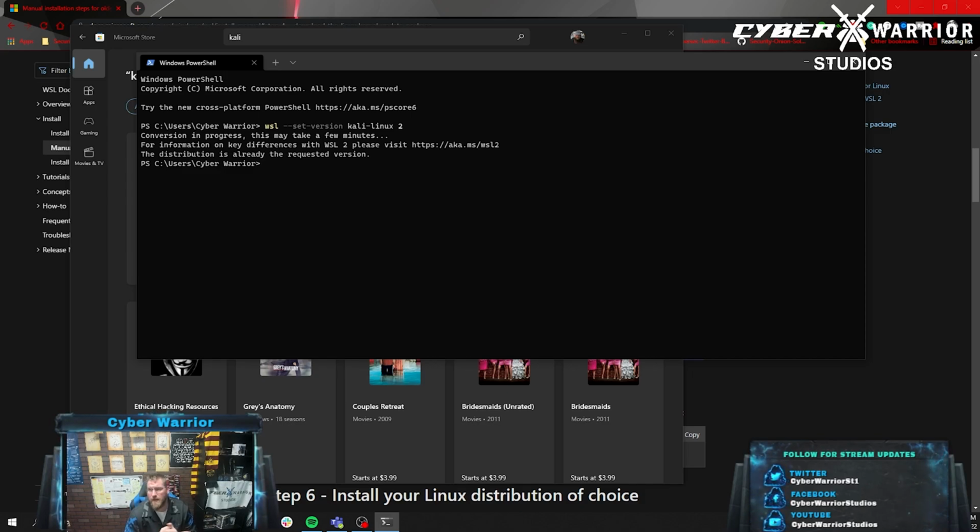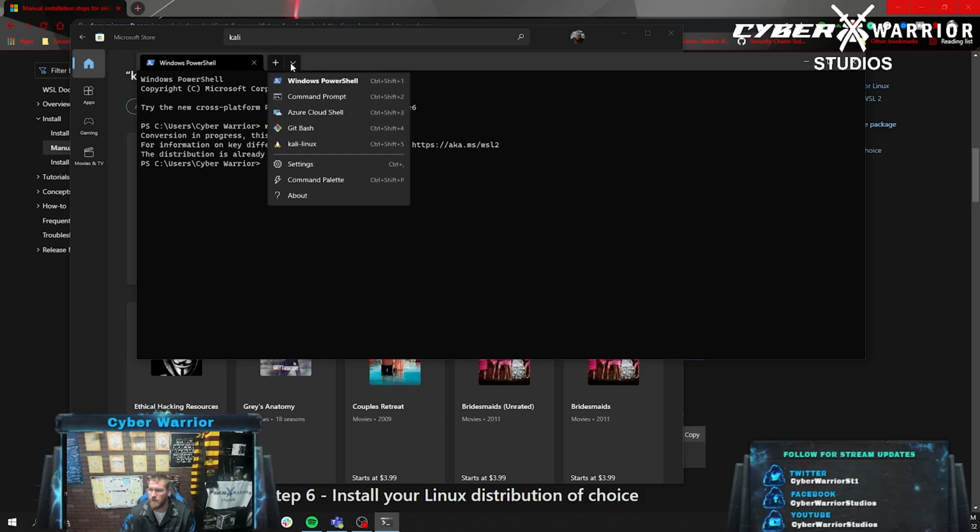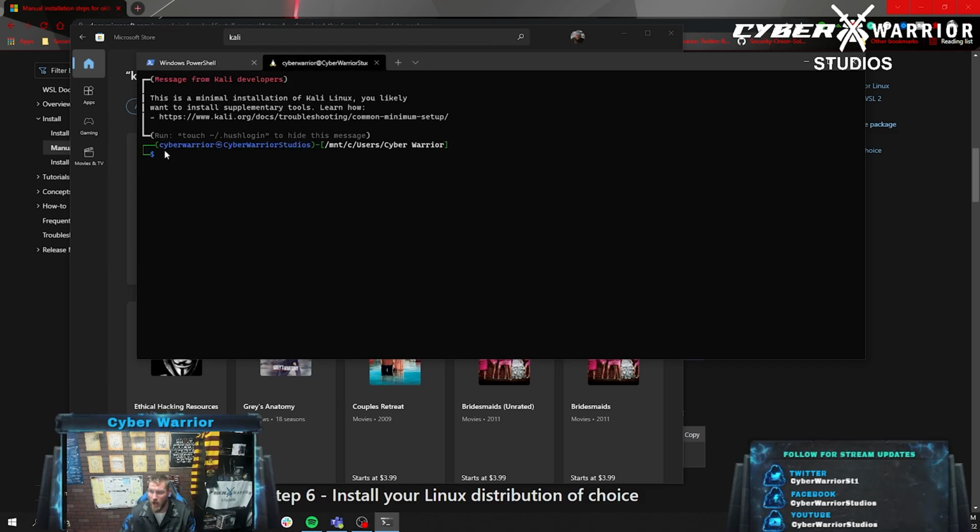So this is going to make, if it wasn't already, this makes Kali Linux and WSL version 2, which we had already done by default, but that was just to make sure. Now, one of the reasons we use this terminal is because now I can go here and I can just bring up Kali Linux and it automatically logs me in and we're already ready to go.